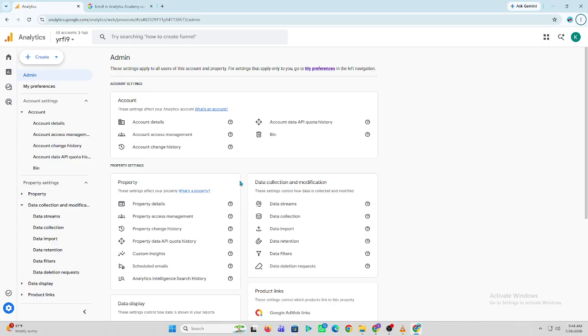Next, choose whether you want to add the user at the account level or property level. I mean, account level access affects all properties, while property level access only applies to a specific website or app. Click Access Management and select the option to add a new user.